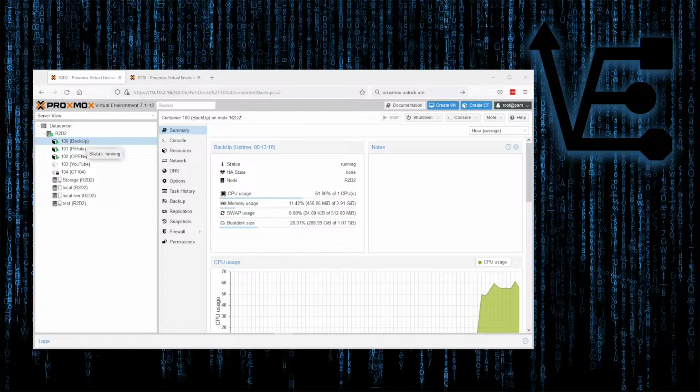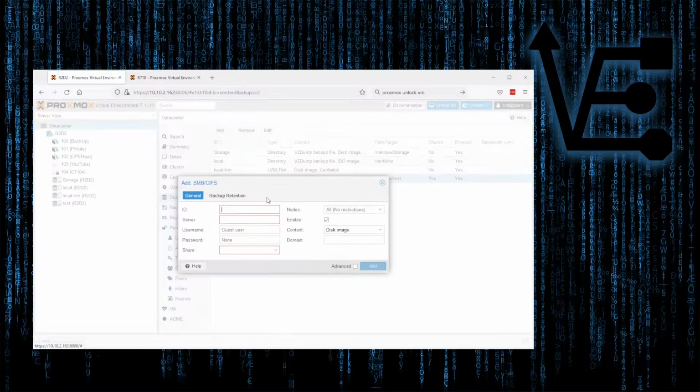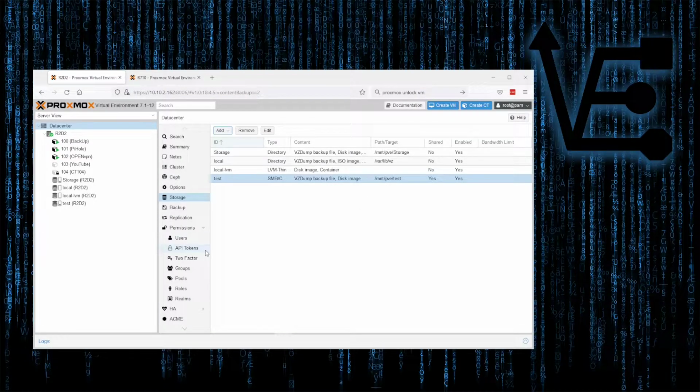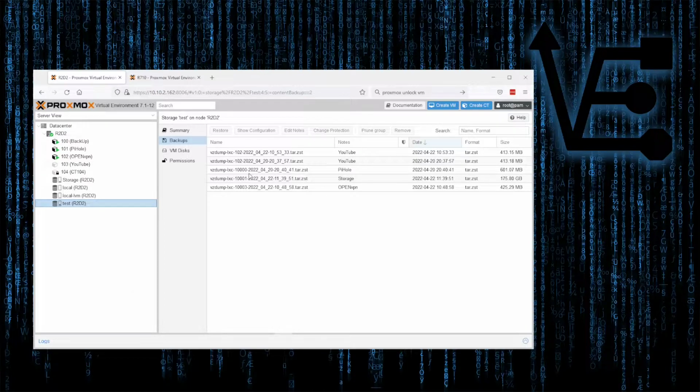I've created an LXC container called backup. Inside of that LXC container, I created a Samba share. In that Samba share, I then mounted it to my Proxmox system here under Data Center and Storage by clicking Add, SMB, and filling out the credentials. Then I checked over here to allow it to store backup files. So with that, it's set up and configured as a drive on my server where I'm able to store some stuff.